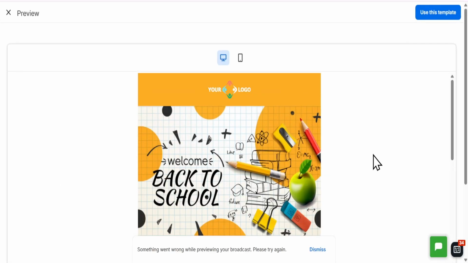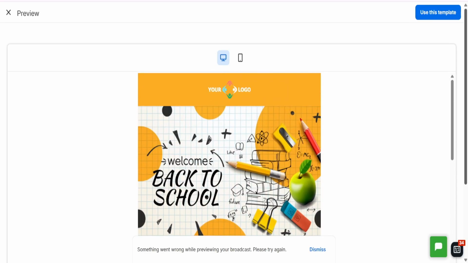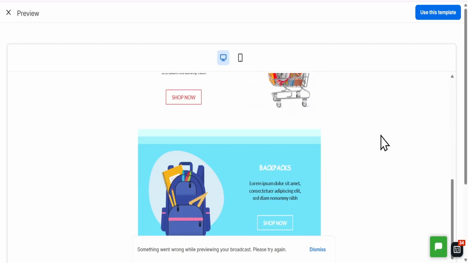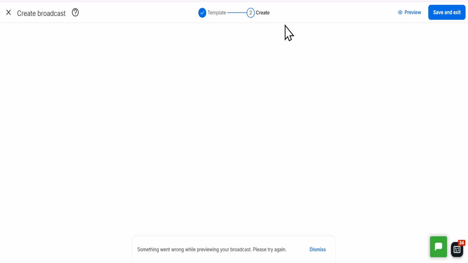Keap includes ready-made templates that can save you time, which is especially helpful if you don't want to create your email from scratch. Previewing helps you check the layout and style before making your selection. Once you've found the right template, click Use this template. Make sure the template matches the purpose of your campaign and is appropriate for the audience you selected. After that, click Save and Exit to return to the broadcast setup.